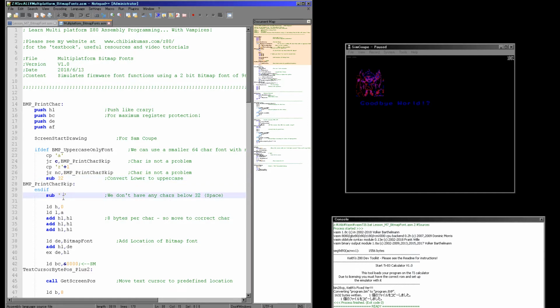Now the next thing is the first character in the font is a space. There's no symbols below that because they're generally not printable anyway. And again, we need to save as much memory as we can on these 8-bit systems. So we subtract the space to convert the letters into the correct offset for the file. The file is 8 bytes per character because there's 8 lines and each character is 1 byte wide. Remember, it's converted for the screen, so they're all 1 bit per pixel in the file.